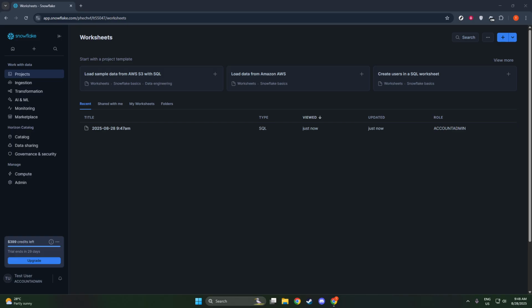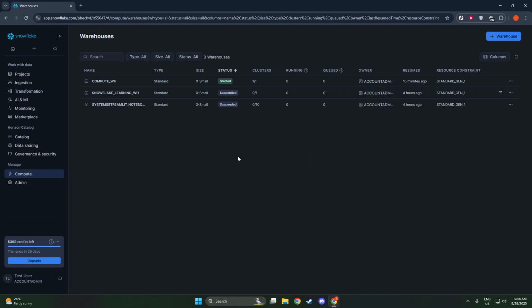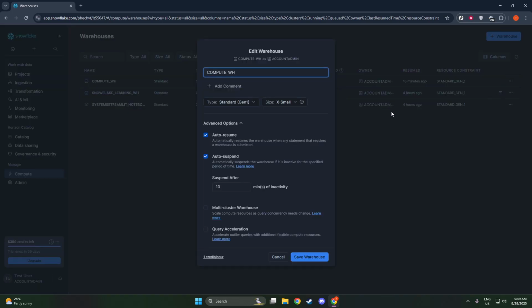Now, within the Compute section, you'll find an option labeled Warehouses. This is where you can see all the virtual warehouses associated with your account. Find the specific warehouse that you're interested in managing. Perhaps it's one you use regularly and want to optimize for better performance, or maybe it's a warehouse that incurs a lot of your data processing costs. Click to select the warehouse you wish to work with.